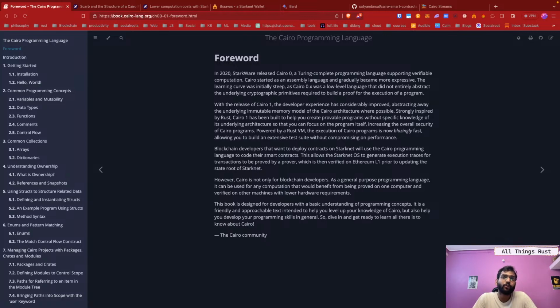However, Cairo is not only for blockchain developers. As a general purpose programming language, it can be used for any computation that would benefit from being proved on one computer and verified on another machine with lower hardware requirements. This book is designed for developers with a basic understanding of programming concepts.